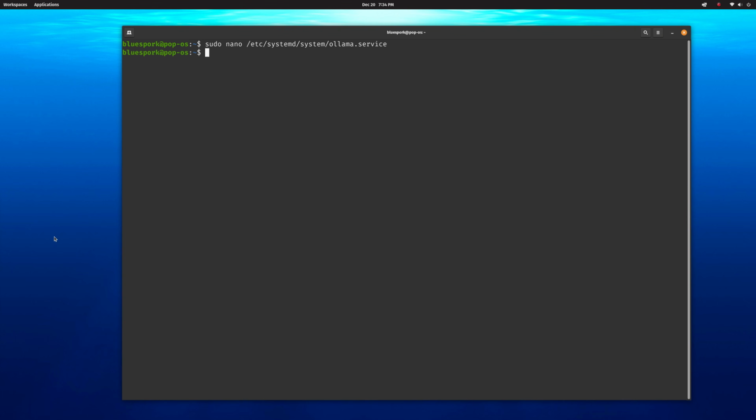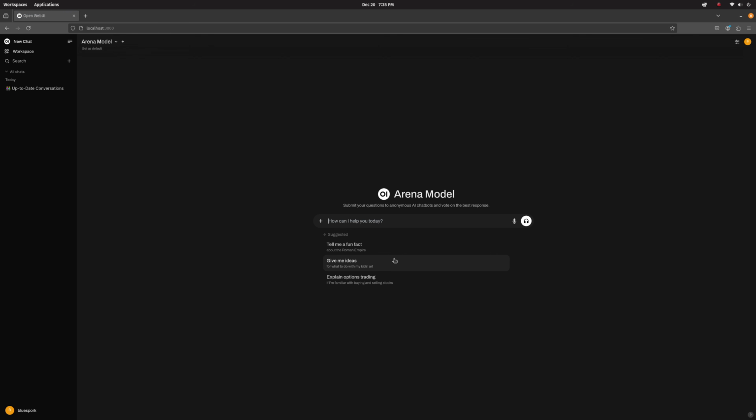Next, reload the system configuration, and restart the Ollama service. Open your browser, load the Open WebUI page, select your model, and test it.